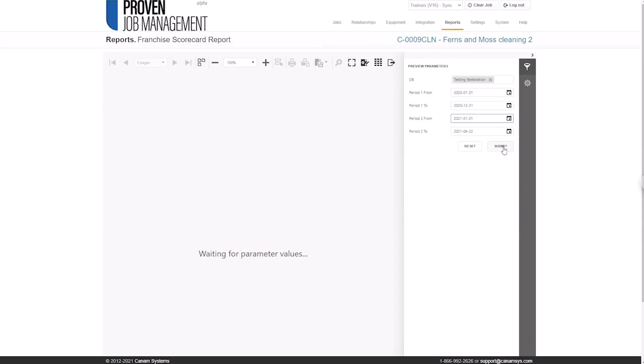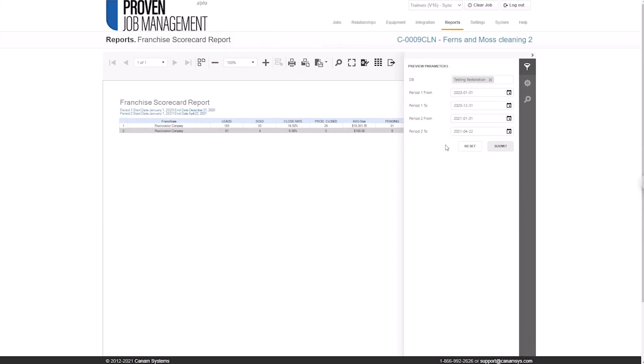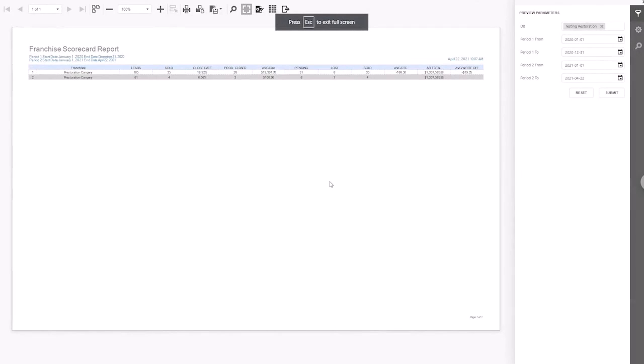I'm going to go ahead and click submit. I'm going to start off by just selecting the one database to give you an idea of what the report is showing us. And I'm going to expand the results. As you can see, the first column of the report shows the period for which the data is printed for. We can now see the total amount of received jobs, approved jobs, closed jobs, pending jobs, and lost jobs in the years for 2020 and 2021.